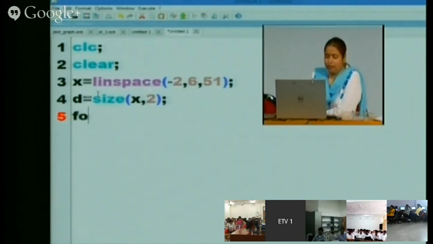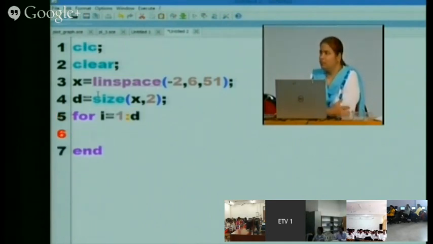Then for i is equal to 1 to d, y of i, y is equal to 1 upon 1 plus x square.